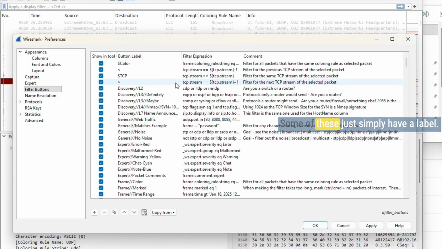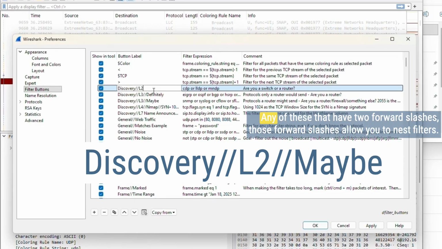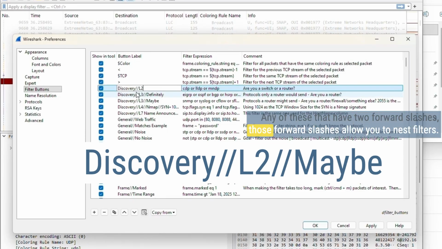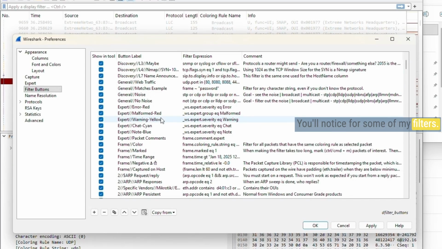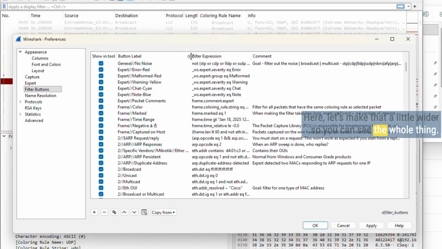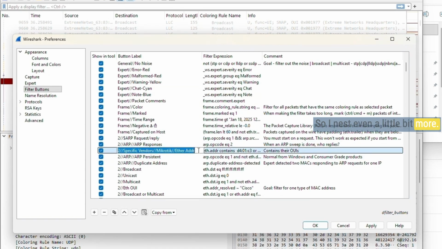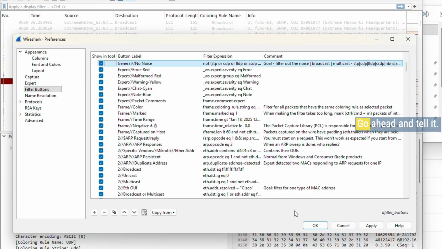Some of these just simply have a label, but some of them are a little special. Any of these that have 2 forward slashes, those forward slashes allow you to nest filters. Let's see how that works. You'll notice for some of my filters, I nest, and some of them I nest some more. Here, let's make that a little wider so you can see the whole thing. So I nest even a little bit more. Every time you see the 2 forward slashes, those filters are going to nest. Go ahead and tell it okay.